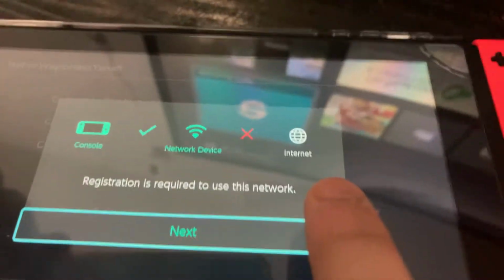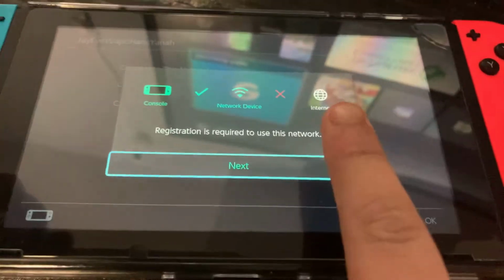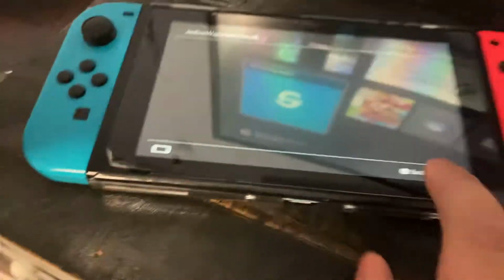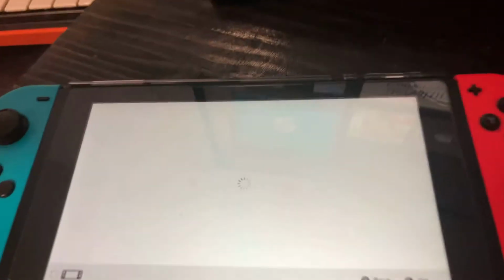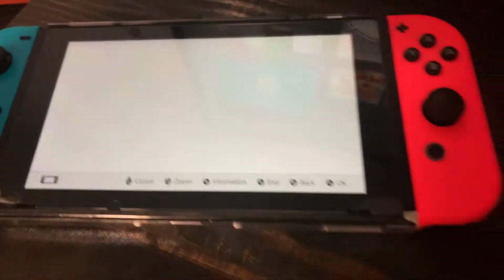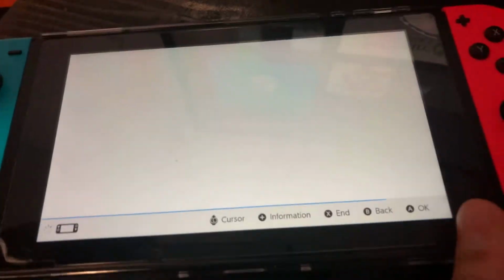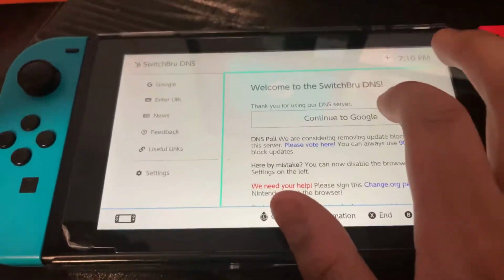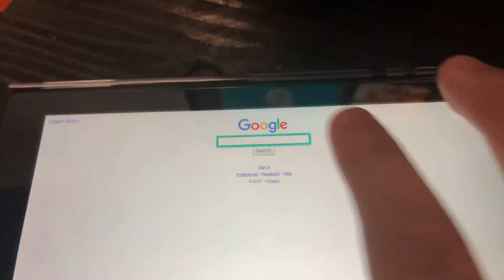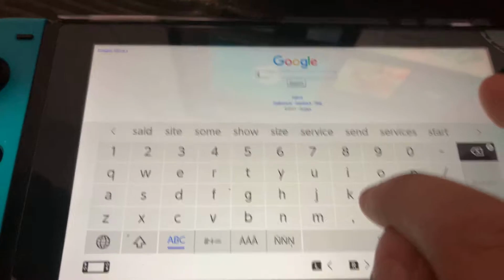You see it says registration is required to use this network. I'm just gonna ignore that and press next. And then you're on Google. I'm just gonna wait for it. Now press Google. I want you to search up Slither.io.